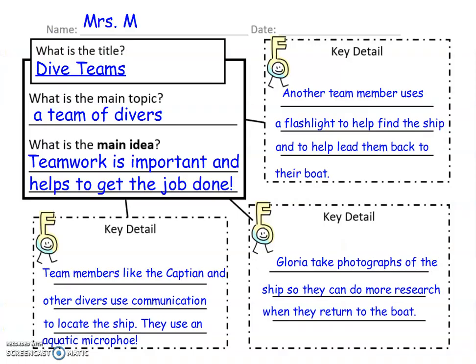So there you go. There is your organizer. Again, you can go ahead and go on Schoology and you can download the worksheet, or you can just make your own on your notebook paper, okay?